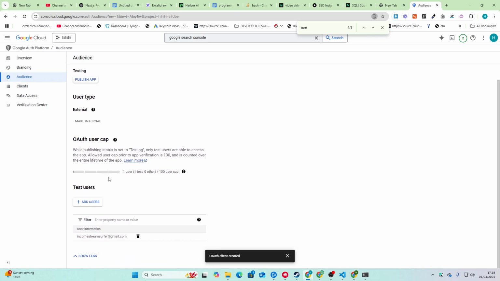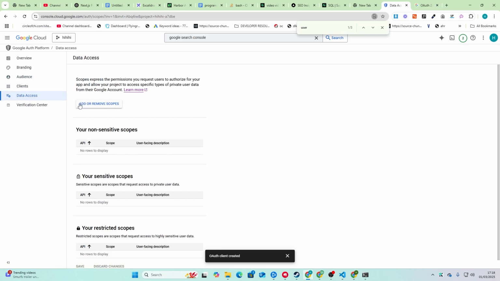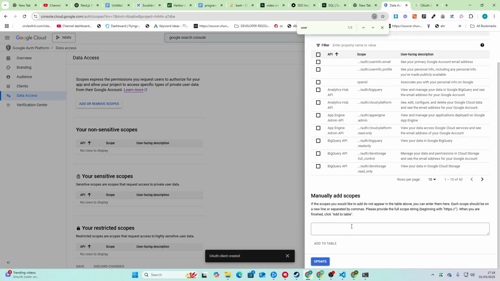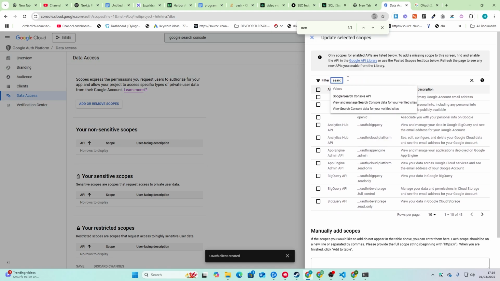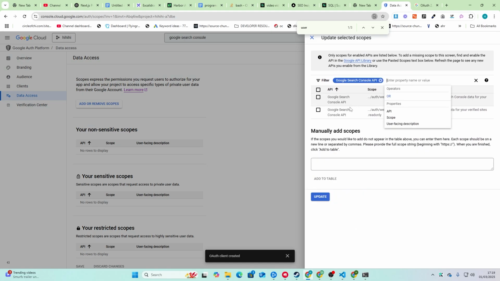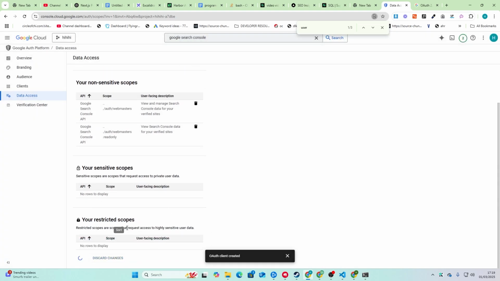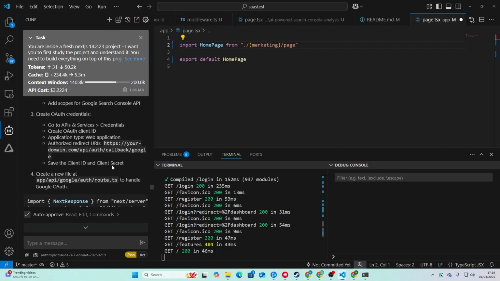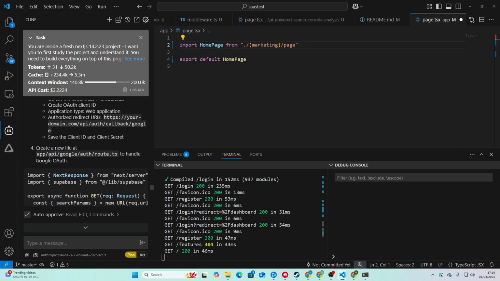Audience. Oh right, okay. So data access here. Add or remove scopes. There we go. So I need Search Console API scopes. We'll just hit both here because no idea. And then save. Oh shit! I think I've actually just set that up. Beautiful. Create a new file here.